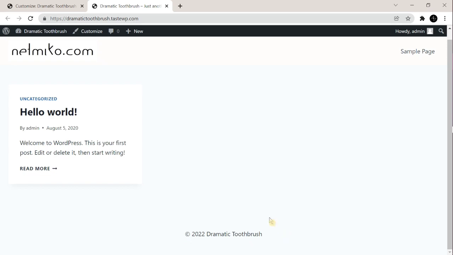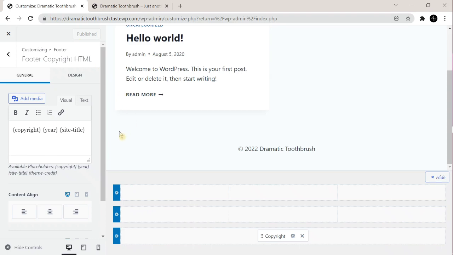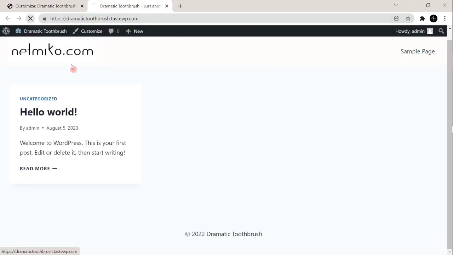Now in the place of the footer credits, you can also add your own text. You can do that by just typing your own text in this box. Type anything that you like and click on the publish button to save the changes. Refresh your website. There you go, that's how you can remove or edit the footer credits from Kadence WordPress theme.